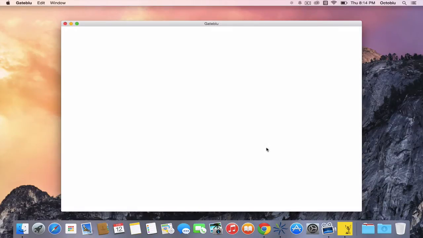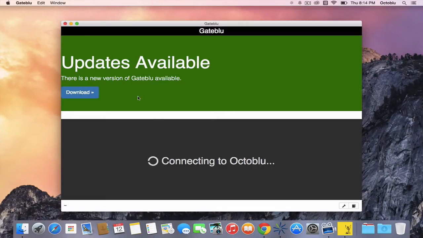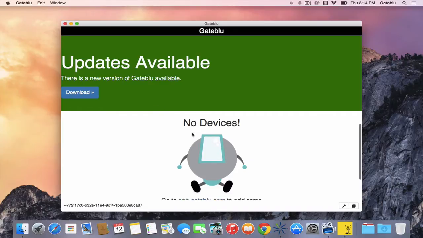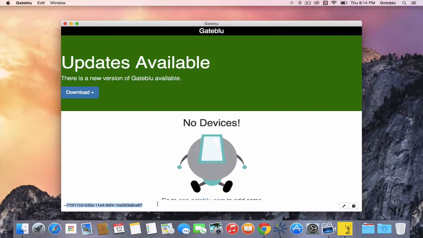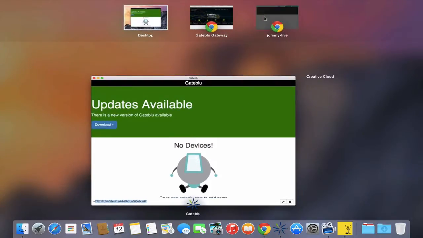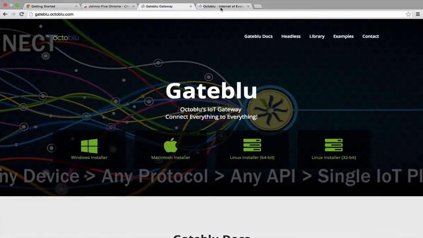And this is the first time it's running, so it's going to be an unclaimed gateway. Once I have that running, we'll notice here I have this UUID. This is unique to this gateway. We're going to go to our Octoblu account.